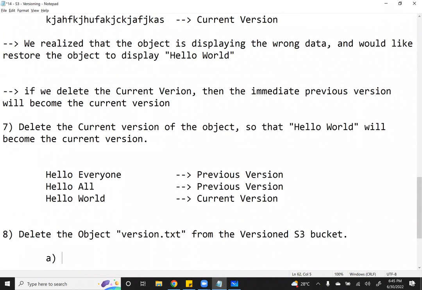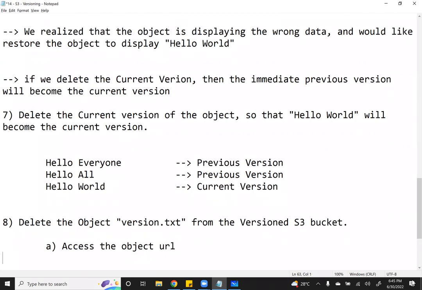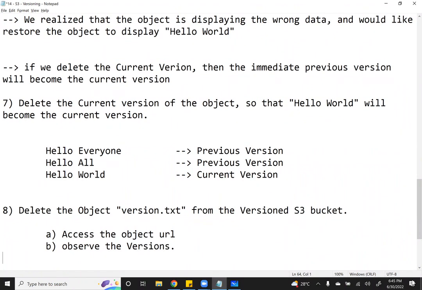Then the first thing we have to do is access the object URL. Then observe the versions. Because we discussed that whenever you delete any object, it will be marked with the delete marker and it is not available for accessing. But still that object is available in the backend as previous versions. So how to delete the object? How to delete any object?